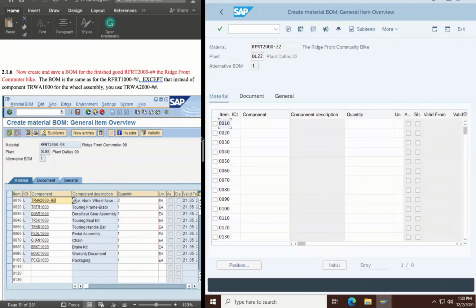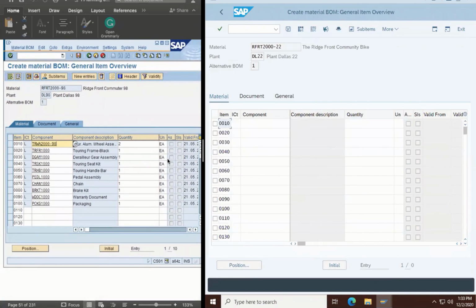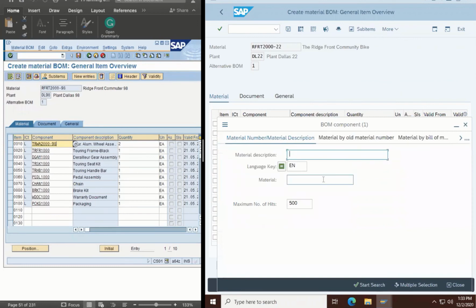right? And then we have the same thing here. And now watch out, because we are using TRW 2000-98 here, but it shouldn't be 98. But remember that this is the semi-finished product that you have just created in Lab 1, and that's 22 in my case. But in your case, it could be 20 or 14 or 15, your data number you have to use. Or you have to make sure if you have created that, right?